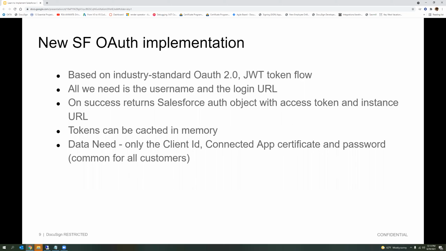Or, one thing we have realized is that the latency to get this authentication information is so low that you can actually do it at runtime. All the data which is required is your connected app client ID, your connected app certificate, and the connected app password for that certificate. These are the only three requirements. The beauty of this is it's common across all the customers. It's a one-time deal. Whenever you create a connected app, it gives you the connected app client ID. And as we said, it's one and done. After that, all you need is a username and the login URL.